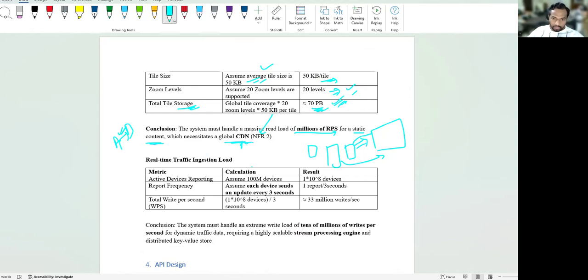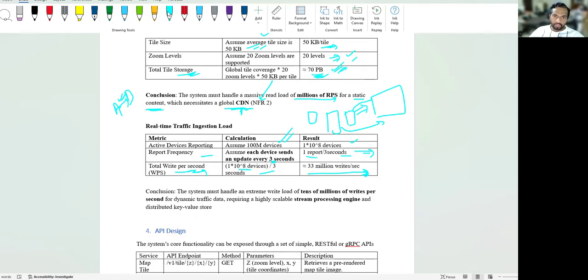Let's assume we have around 100 million devices, 10 to the power 8, and the report frequency can be customized, but let's assume every 3 seconds we are reporting. So one report per 3 seconds is coming into our system. Total writes per second: 10 to the power 8 divided by 3 seconds roughly comes to 33 million writes per second, which is an extremely heavy write load for us. So we can safely assume this is a really write-heavy operation, where tens of millions of writes per second are required for this calculation of the dynamic data.